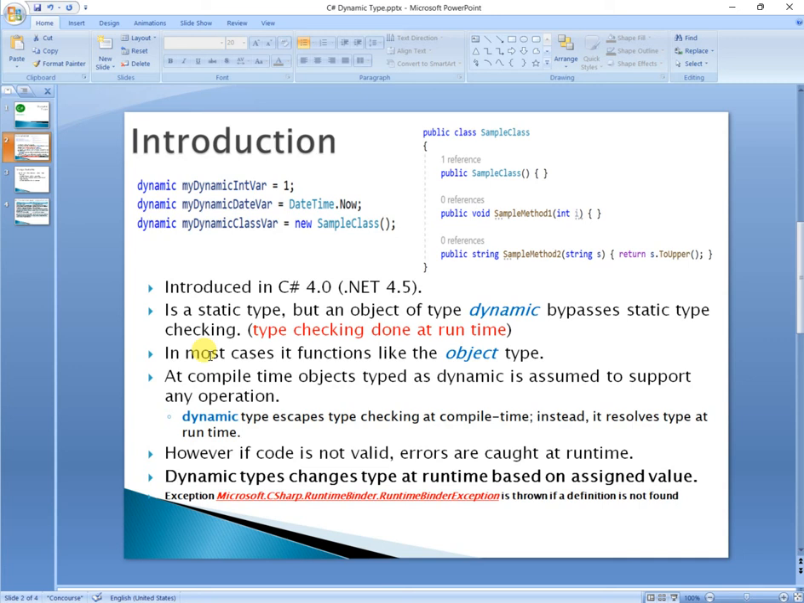But with the dynamic keyword, you can write any method, and if that method doesn't exist, at runtime an exception will be thrown by the application, which is basically the Microsoft C# runtime binder exception. I will show you that in a demo. But before proceeding, let's see some classic ways of how to use the keyword.